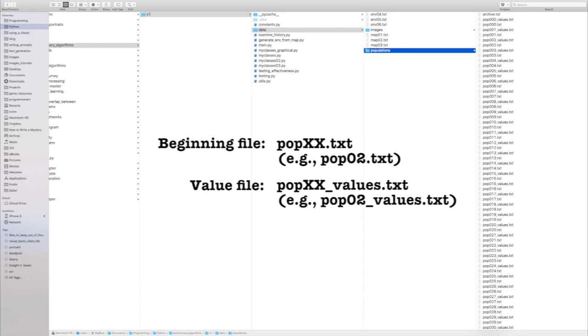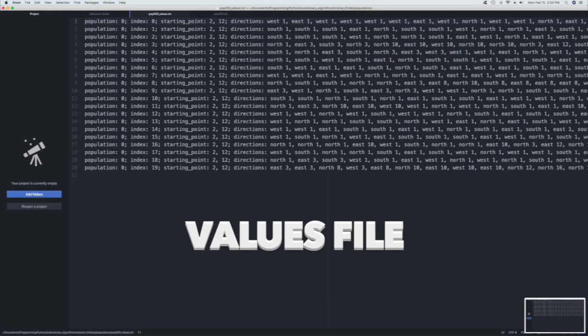I call the beginning files the files that are pop and then a number and then .txt, and the values files are the ones with pop and some number, then a slash, and then the word values and then .txt. And the values file, as the name indicates, actually holds the values that they scored given their movements during their turn. Anyway, that's the basic idea.